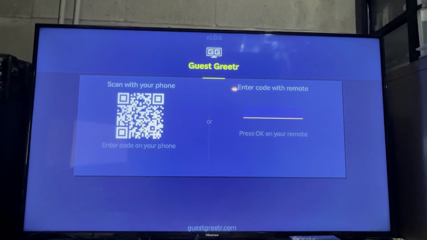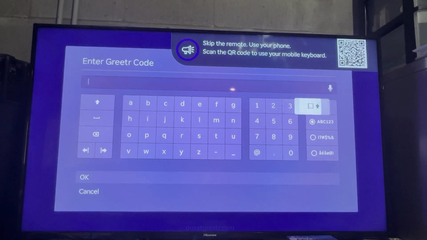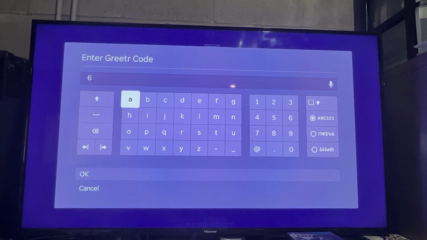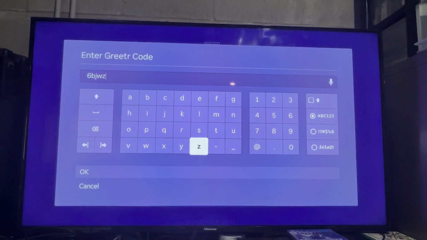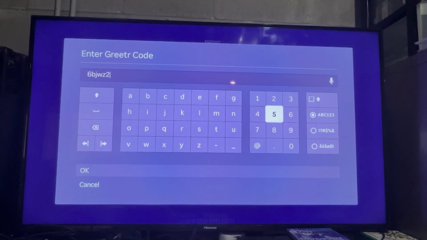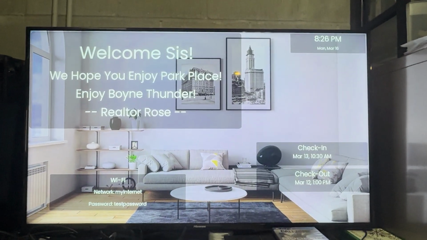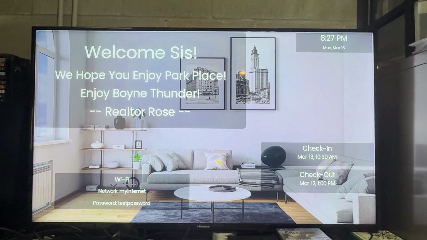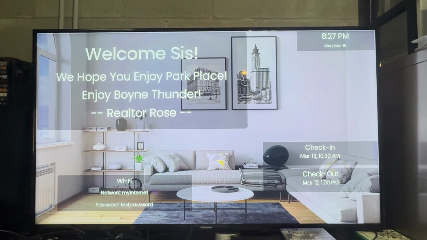We're going to use that code, so we're going to click OK on the remote, and we're going to enter a code for this screen, which will be 6BJWZ2, and then we'll click OK. And then boom, now we have our short-term rental Greetr screen up on the TV. This will stay up on the TV for as long as we leave it open. So you can leave it open for your short-term rental guests.